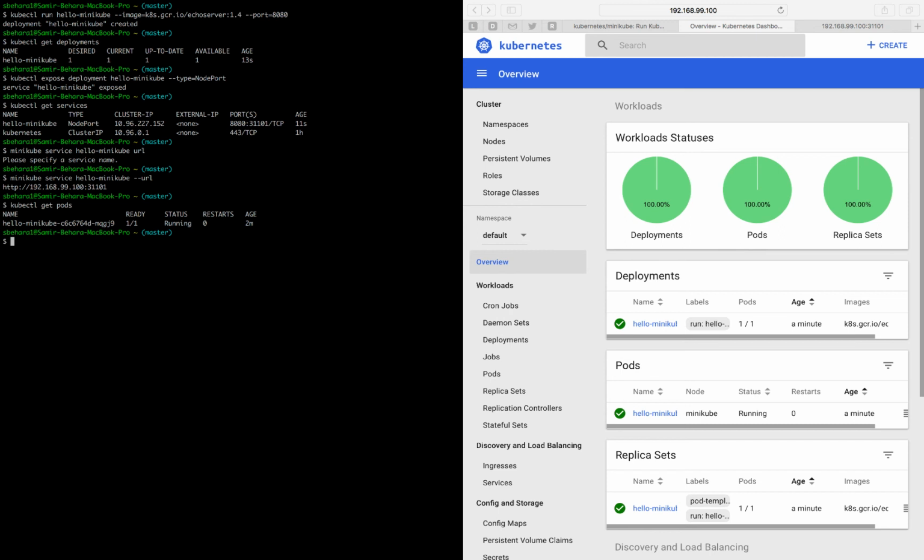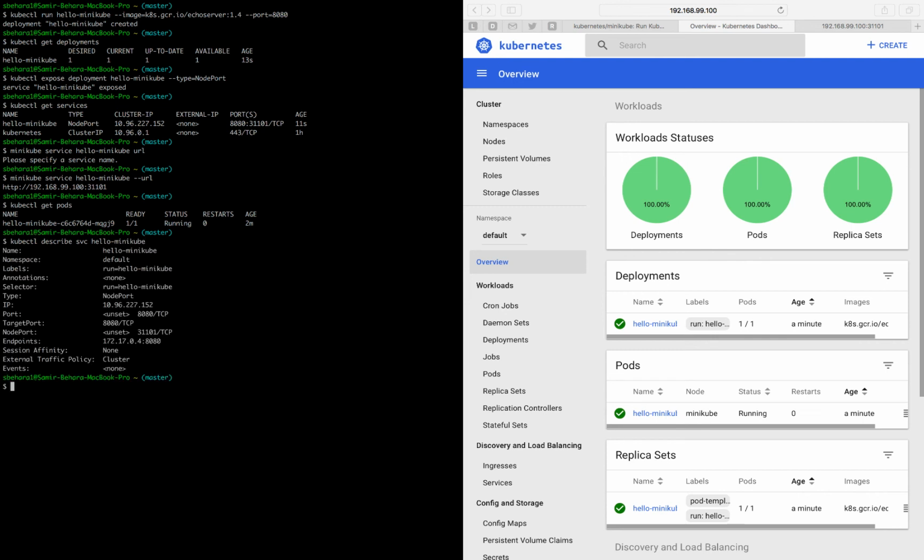If you want to look at the details of a specific resource, you can use the describe command. So you can do a kubectl describe, let's say, service hello-minikube. As you can see the details. So this is what I wanted to show, completing the installation and deploying your app on Kubernetes.